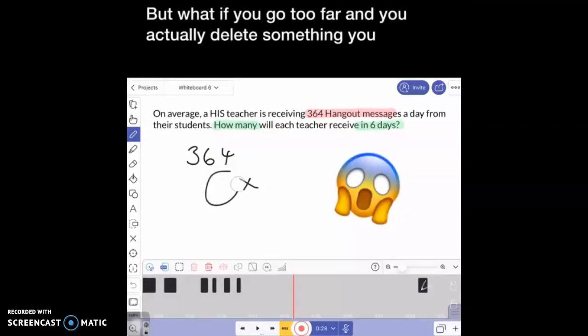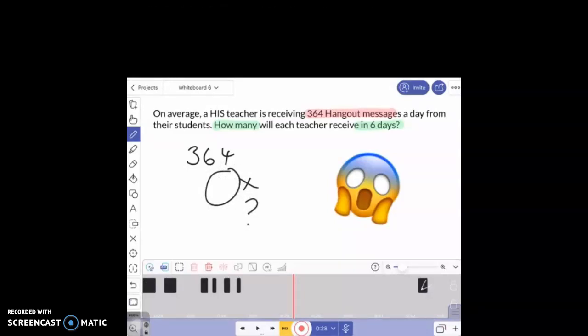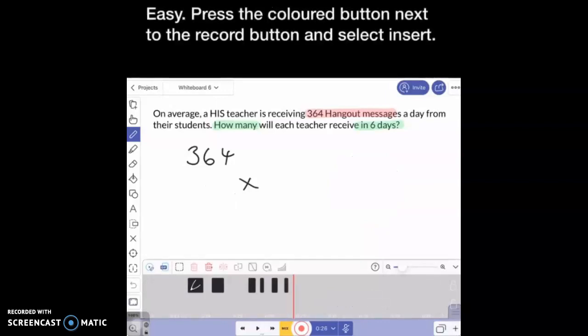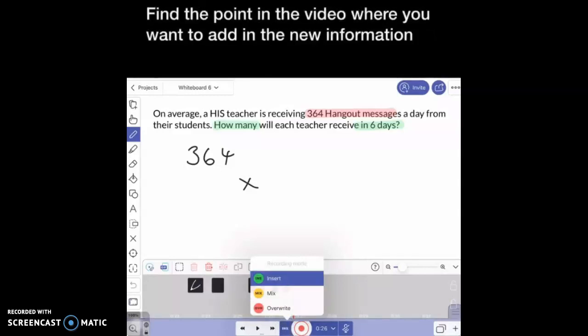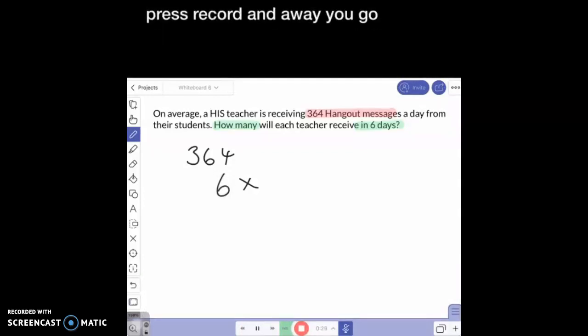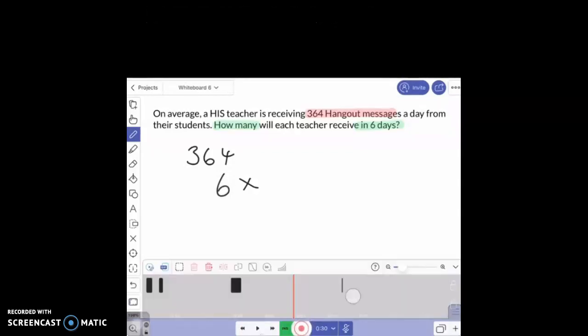But what if you go too far and you actually delete something you needed to keep? Easy. Press the coloured button next to the record button and select Insert. Find the point in the video where you want to add in the new information. Press Record and away you go.